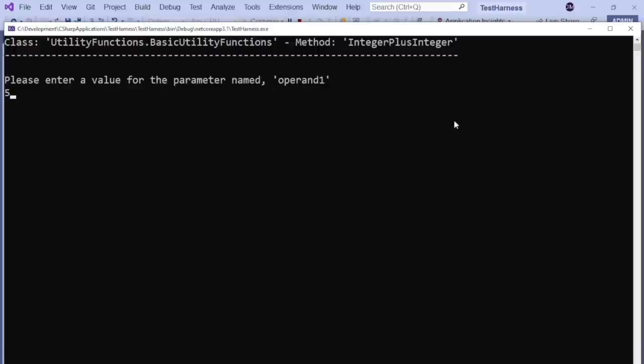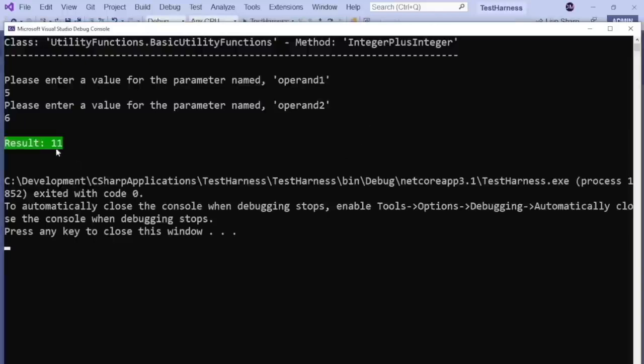Let's enter 5. We are then prompted to provide a value for the second parameter. Let's enter a value of 6 for this parameter. Once we press the Enter key, the correct result of 11 is presented to us.